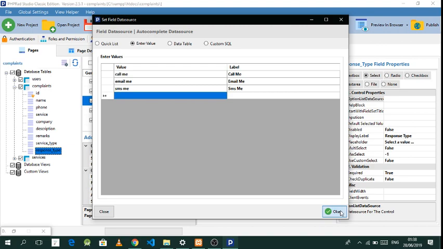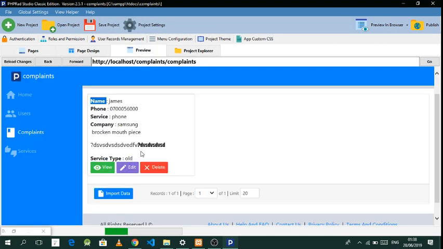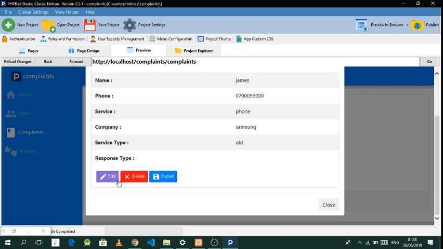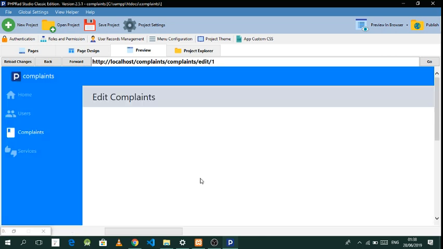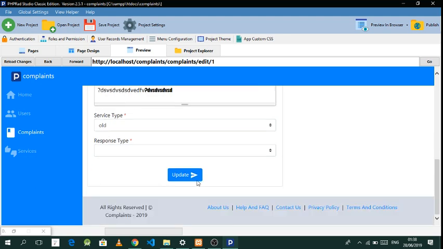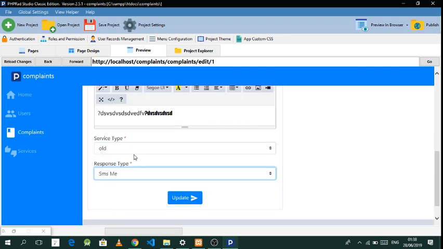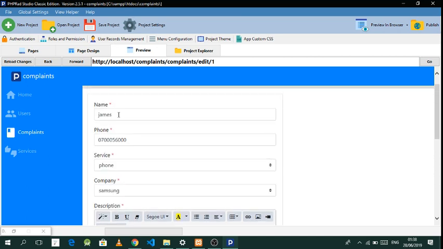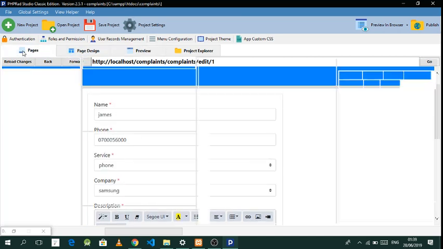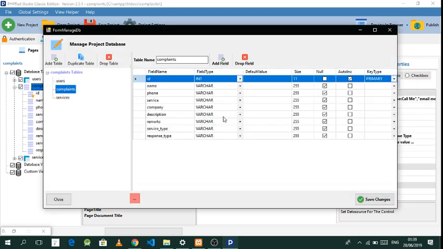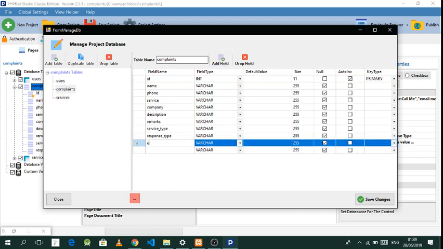Alright, so that's it, and the user will be able to select what they actually want. So down here we can actually put this. Okay, then actually also we can put email. So let's go back there and go to complaints and click on add, and we want to add an email. So let's add an email.